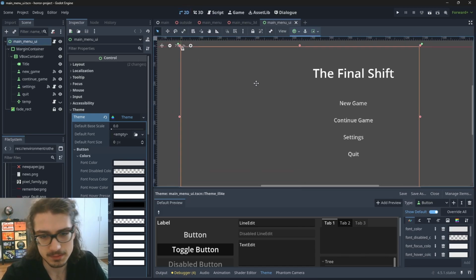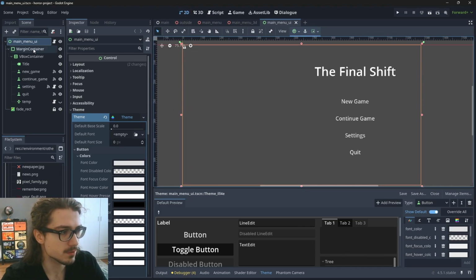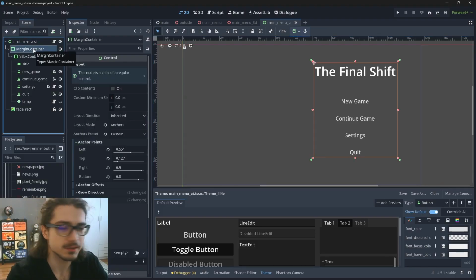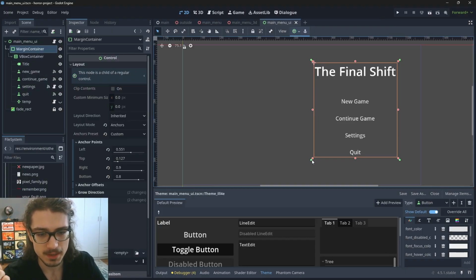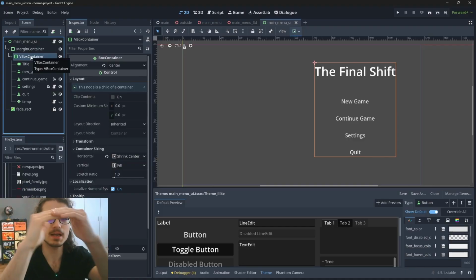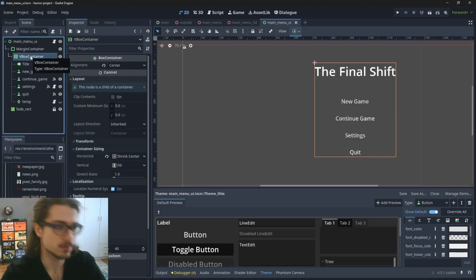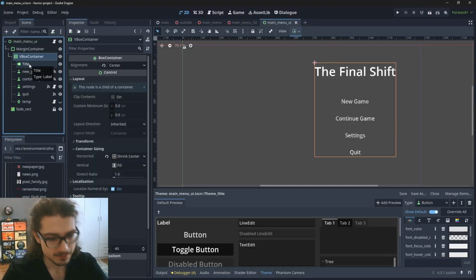You can see that it's pretty simple, nothing fancy. What we have here is a margin container. What this margin container does is keep a margin around the elements. So I probably could have used another container, but I used a margin container. It basically keeps a margin here. Then inside it we have a VBox container. This puts the elements below each other in a vertical containment. If you have dealt with, for example, any kind of mobile development or web development, you're probably familiar with these.